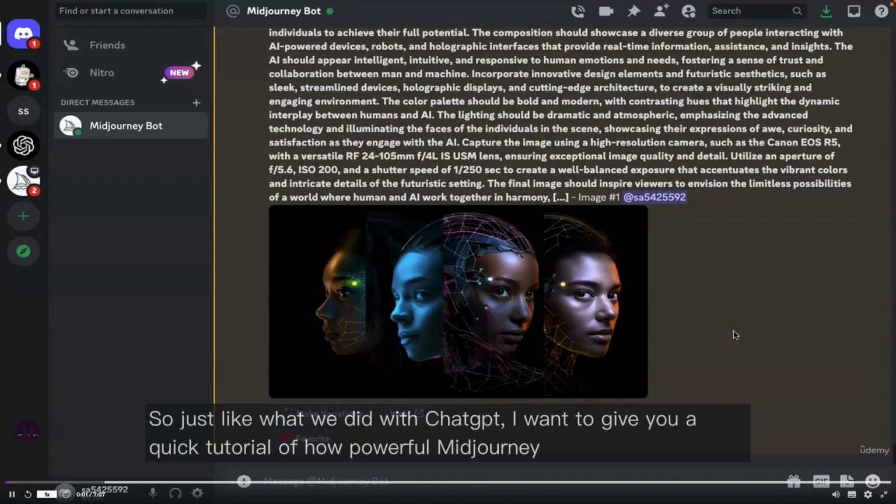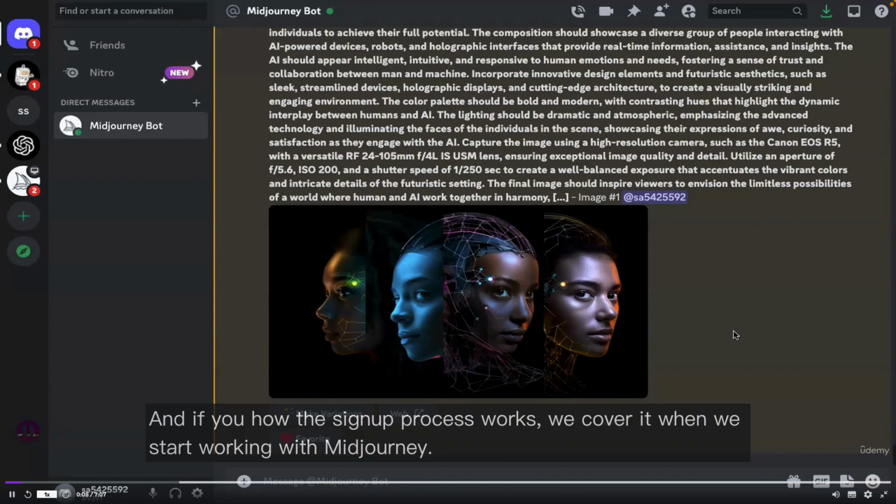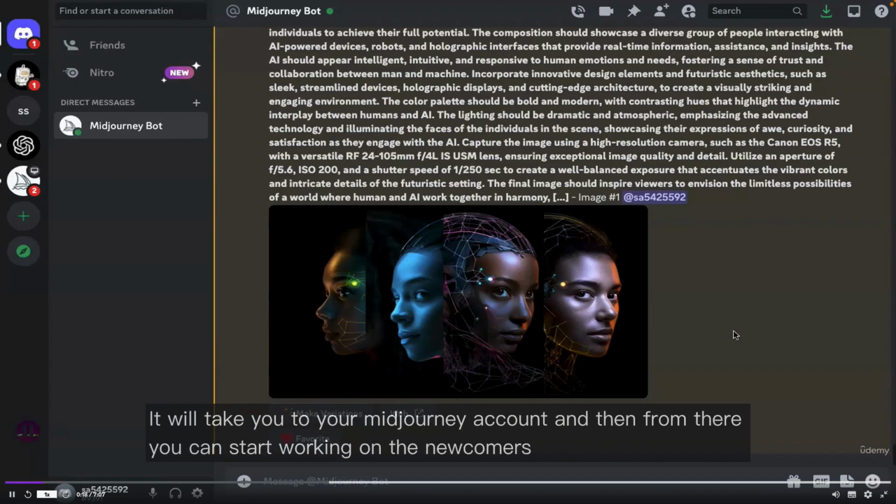So just like what we did with ChatGPT, I want to give you a quick tutorial of how powerful Midjourney can be. And how the sign up process works, we cover it when we start working with Midjourney, but essentially you need to download the Discord app, go to midjourney.com and sign up as beta. It will take you to your Midjourney account, and then from there you can start working on the newcomers channel.